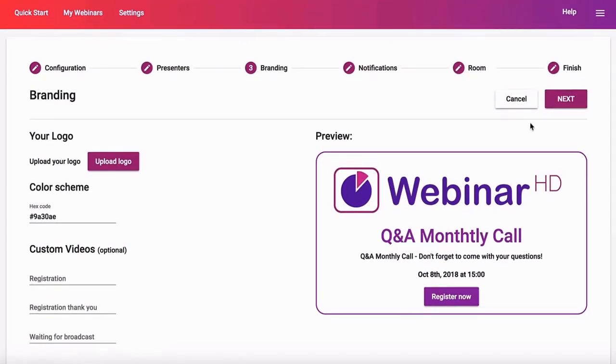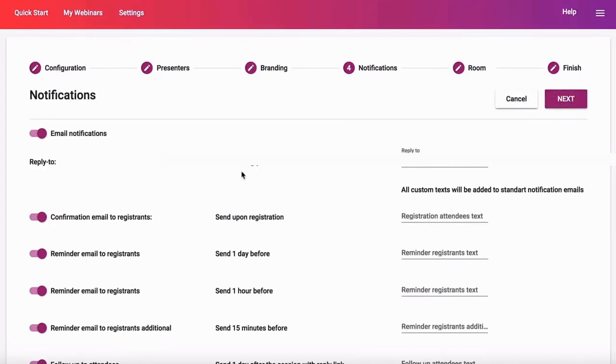I'm going to go over here to next to notifications. This is where you can choose whether or not you want to send out notifications. This one is on by default. You can choose where replies will be sent to. So for this case, I'm going to go ahead and put support@webinarhd.com.